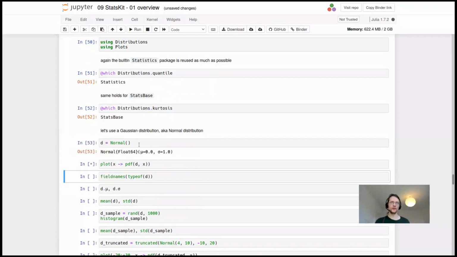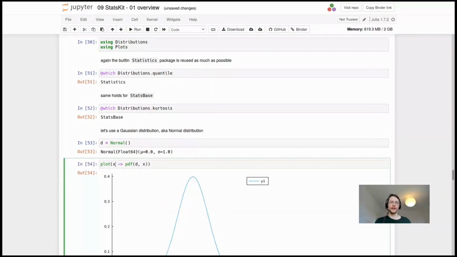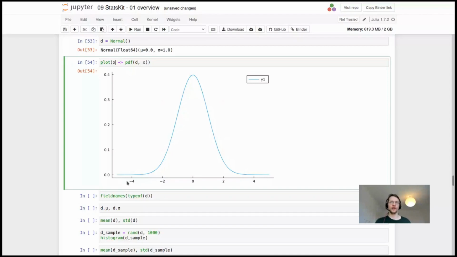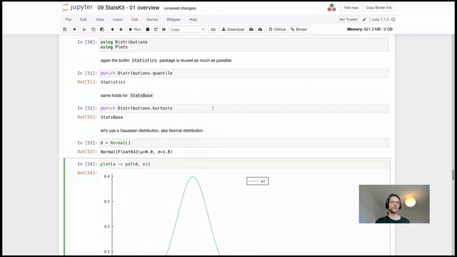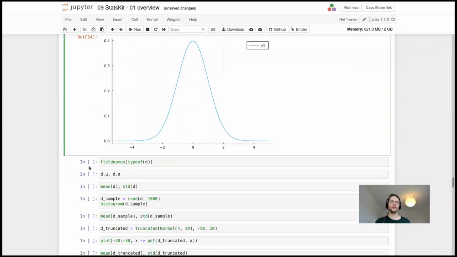So it's always nice to see your distribution. So this would be one way to plot it. The standard plot function supports getting a function itself. And the standard range is from -5 to 5, something like this. And we plot the probability density function. So we take our distribution and then our value itself, and this is then thankfully plotted nicely by the Plots package.